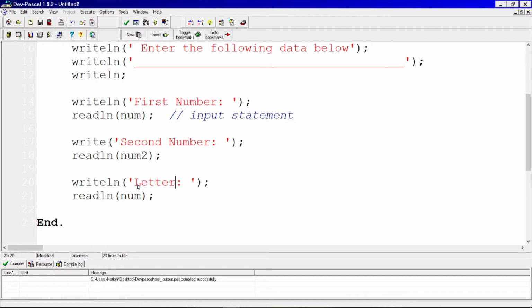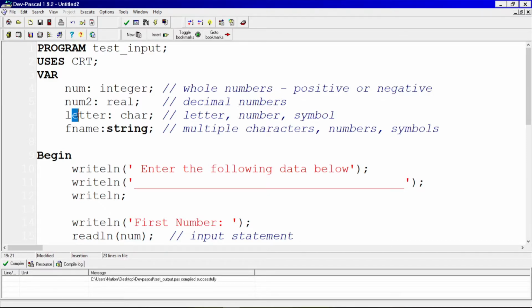So put letter here, put letter here. You're probably wondering why I put a capital L here. It's just to show you that when it comes to programs like Pascal or even C, they're not case sensitive. In Pascal, there's no case sensitivity. So this letter right here, this variable in line 21, is going to be representing the same variable here at line 6.